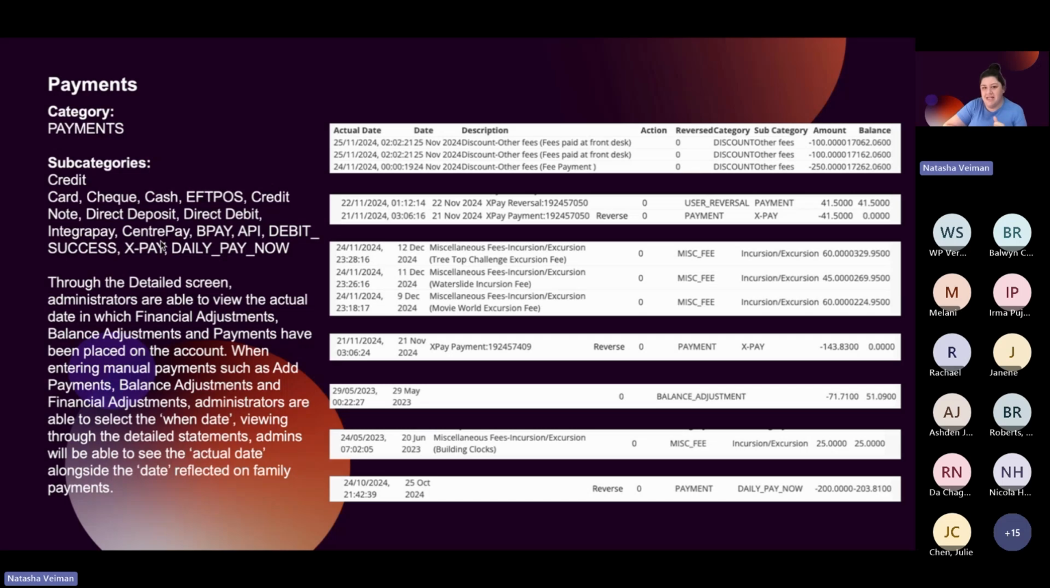When I'm looking at my detailed screen, it's going to let me know the actual date that this was placed in the system and then the date in which this payment falls against. So we've put a few examples over here just to show you what that might look like. Over here, you can see that there was a discount attached to an account because fees were paid at the front desk. So we can see that that was paid on the 25th of the 11th and it was placed against the 25th. So paid on the same day as it was lodged.